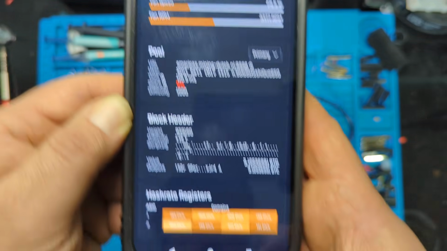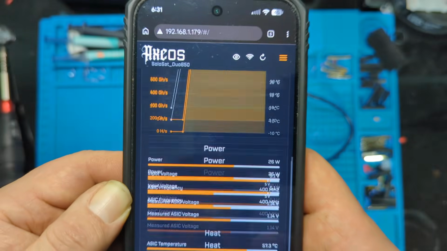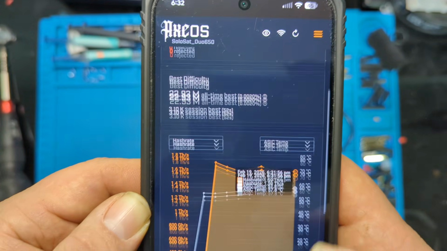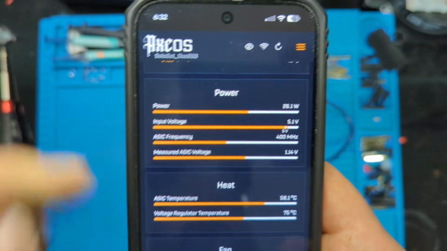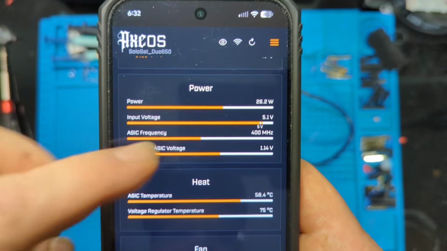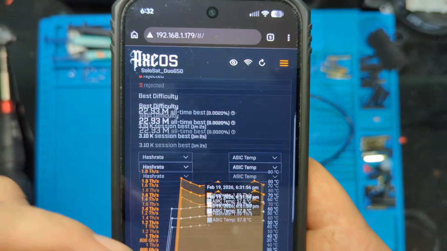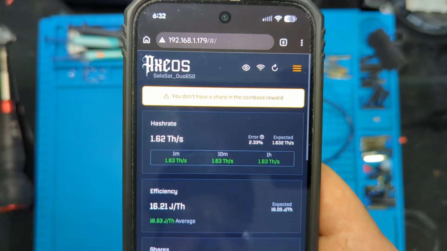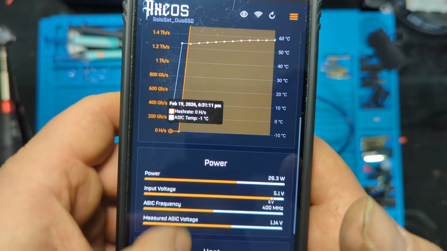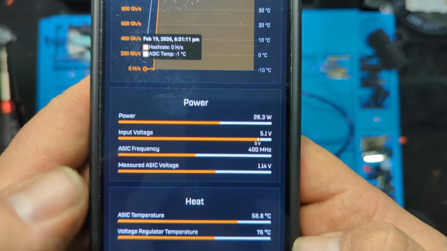But like the hash registers down here were all blacked out. The error rate was over 1,000%. And it was just getting really mad. And the voltage regulator was spiking. So right now, out of the box, 400, 1150, we're undervolted. And that undervolt is creating this excessive heat issue on the voltage regulator.